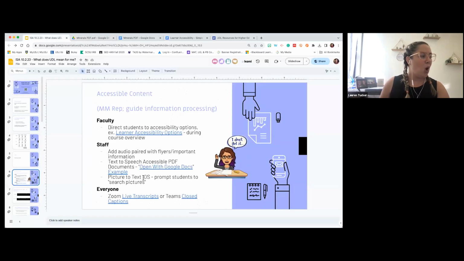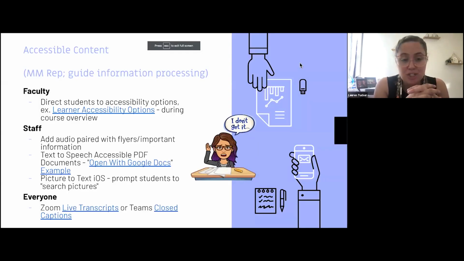So that is this open with Google Docs option. And the other thing that I love for many smartphones now, there is the built-in feature for picture to text. So on a smartphone, I have an Apple device right now, but on the Apple device, if I take a picture of any text, a flyer, anything, it does something called live text and it converts the picture to text. So I can copy and paste it, or I can listen to it if I want to.